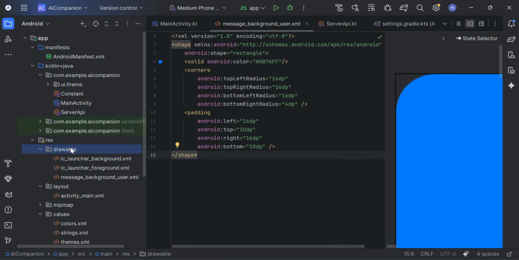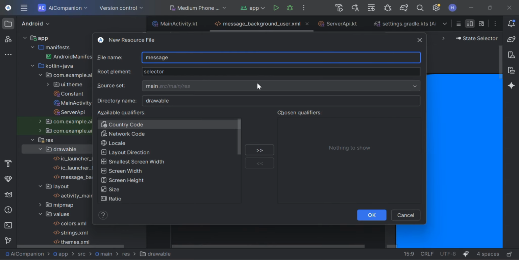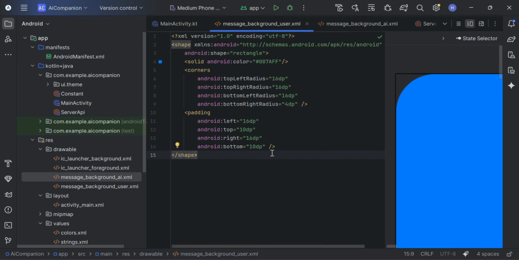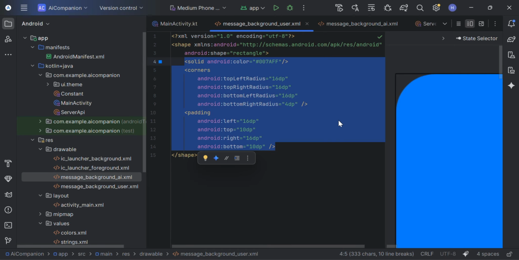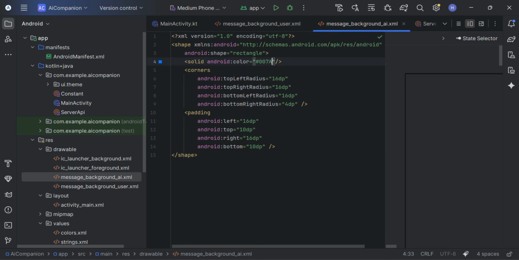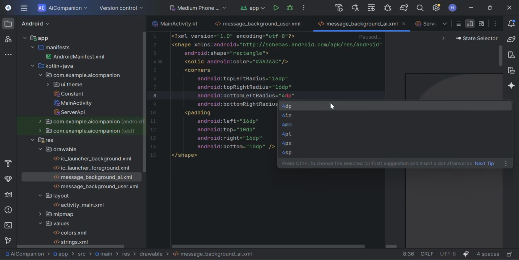Now create the second file for the AI message. Name this message_background_AI. Again, change it to a shape. Copy the code from the user file and paste it here. We'll change the color to a sleek dark gray, and flip the corners. Set the bottom right to 16 dp and the bottom left to 4 dp so the bubble points to the AI side.